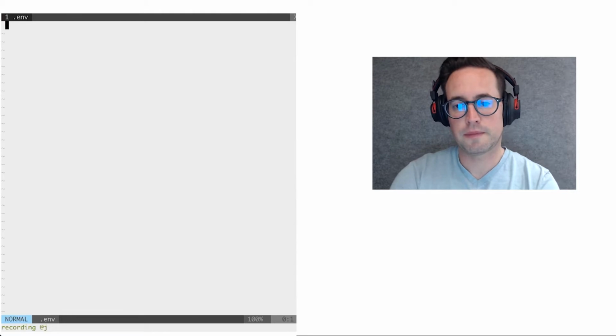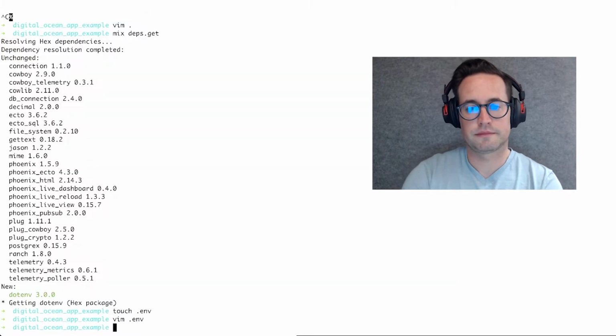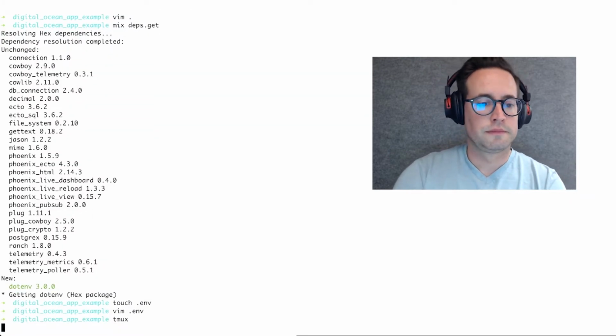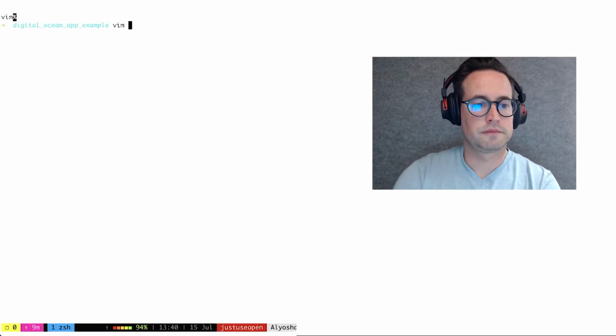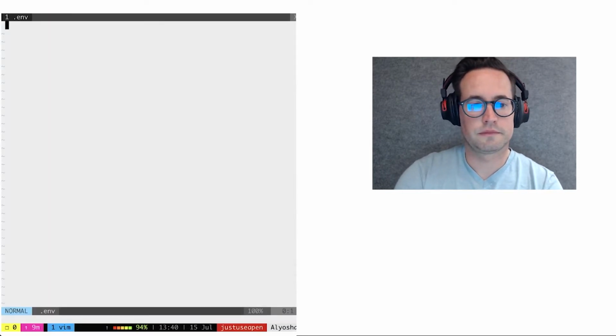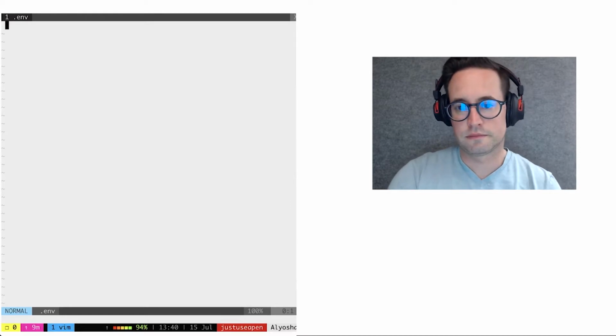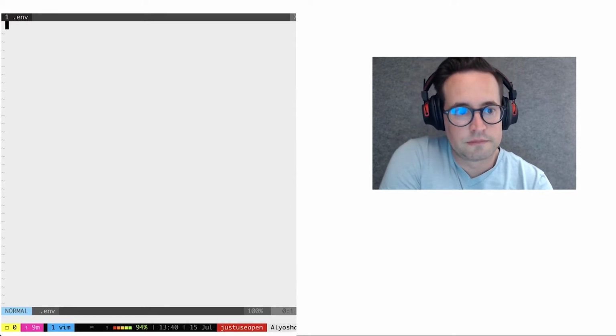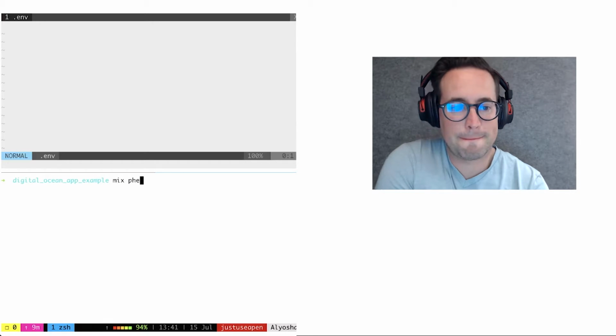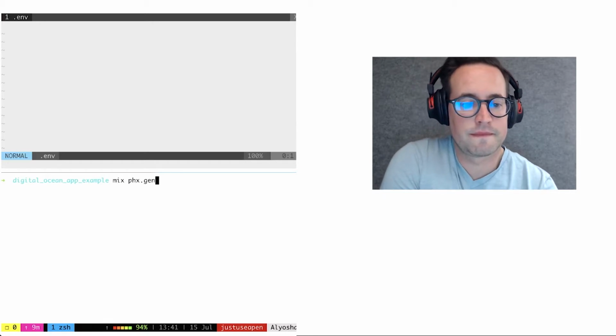So what we have here is a .env file. I'm going to open up Tmux so I can do splits easier. So what we need right now, the first step here, is we need to generate a secret key base. We need to add it to our .env file. Is that correct? That's right. So it's mix phx.gen.secret.